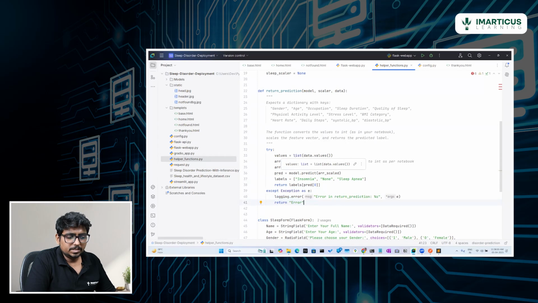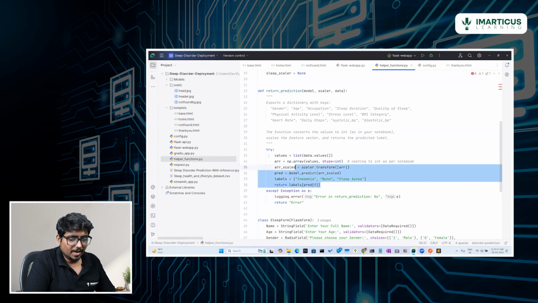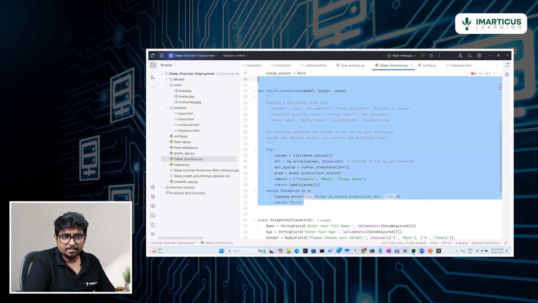First thing we are going to do is, once we get the data, we will extract all the values and convert that into a list. Then we will convert that into an array and transform that array into the scaled one. Then it will return the prediction, and we will use that prediction value on the label to return the index. If anything goes wrong in this part, we will jump to the exception part and return the error. Okay, so this is the inference pipeline.